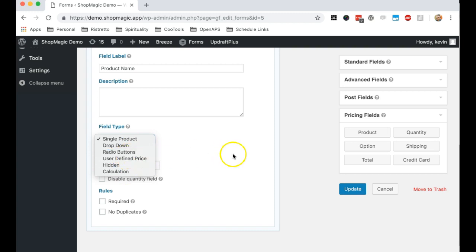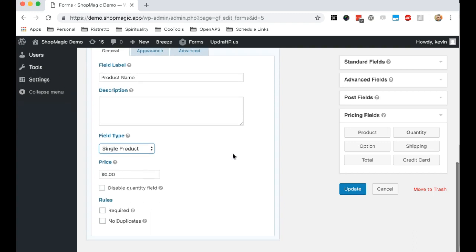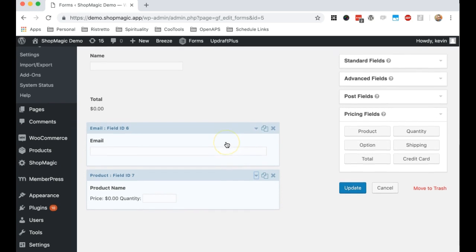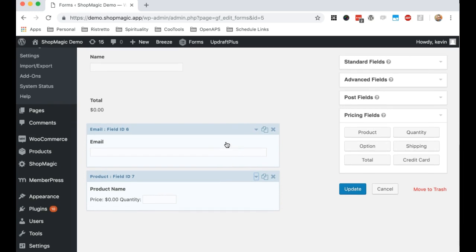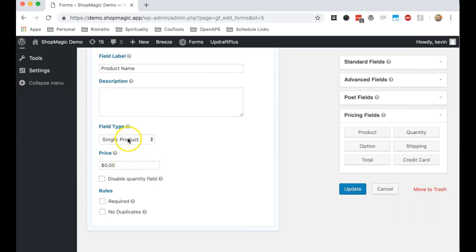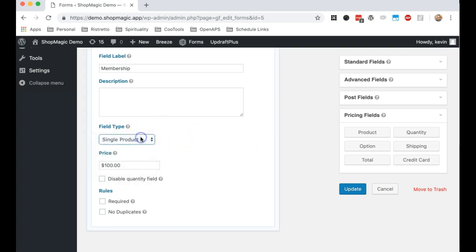So what we're going to do instead is a bit of a workaround. Now first, let's just create one scenario in which you're going to charge one price for membership. We'll call this membership. Let's charge $100, let's say. We'll keep it as a single product for simplicity's sake.